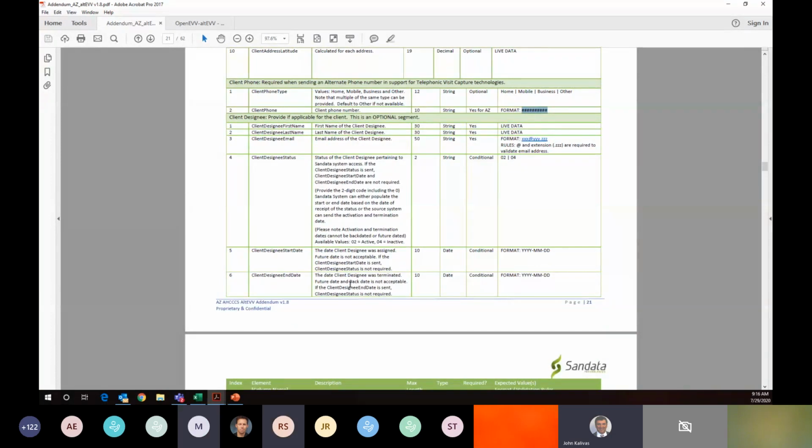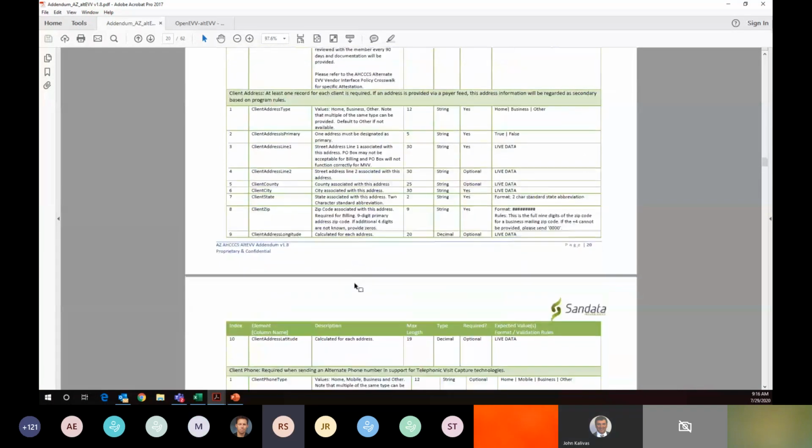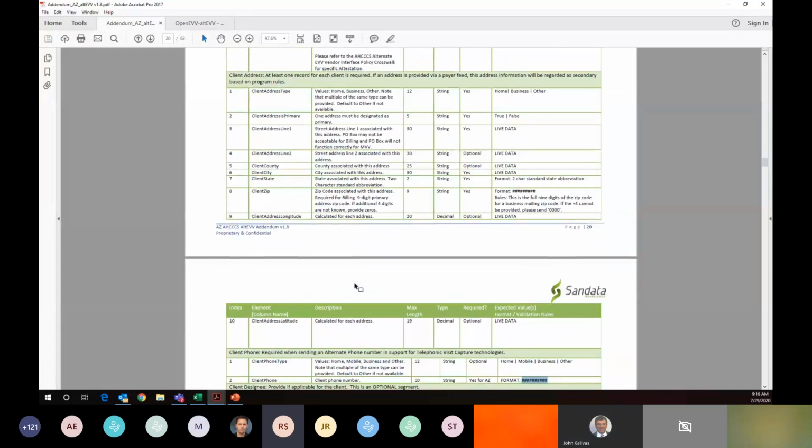Just real quick, John, a couple questions before we move on. Oh yeah, sure, go ahead. Yeah, from Sue, does the time zone in the client file have to be Mountain Standard Time for Arizona, or is any valid time zone allowed?